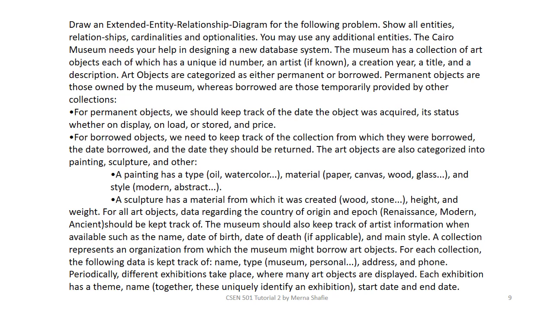Now, let us start reading. Draw an EERD, or the extended entity relationship diagram, for the following problem. Show all entities, relationships, cardinalities, and optionalities. Optionalities here is like the participation. You may use any additional entities.